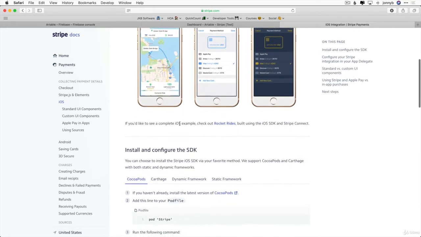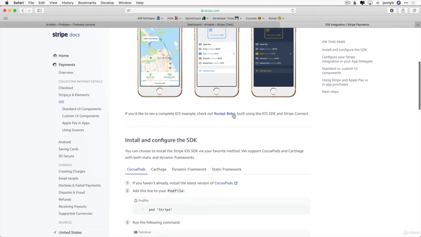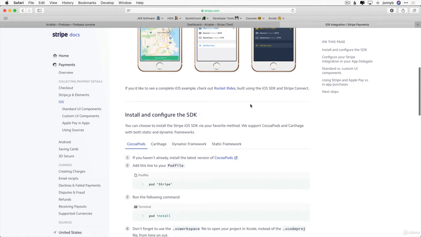And if you'd like to see a complete iOS example, check out Rocket Rides, built using the iOS SDK and Stripe Connect. And in one of the live videos, I believe it's number 13, we actually go through setting up this Rocket Rides example, and I show you how to set up the local server and everything there.